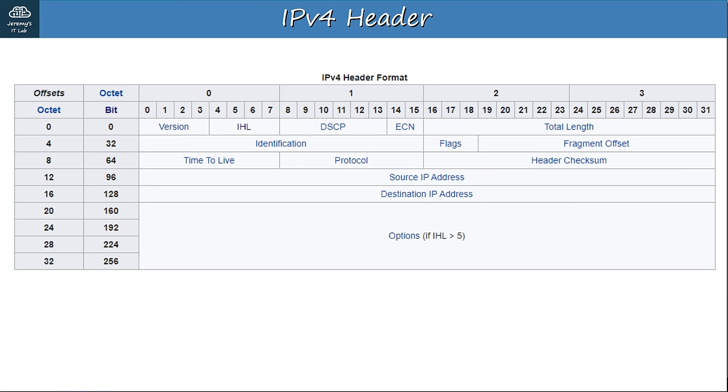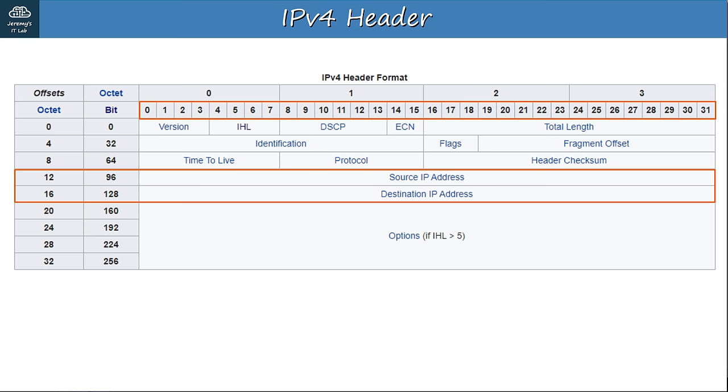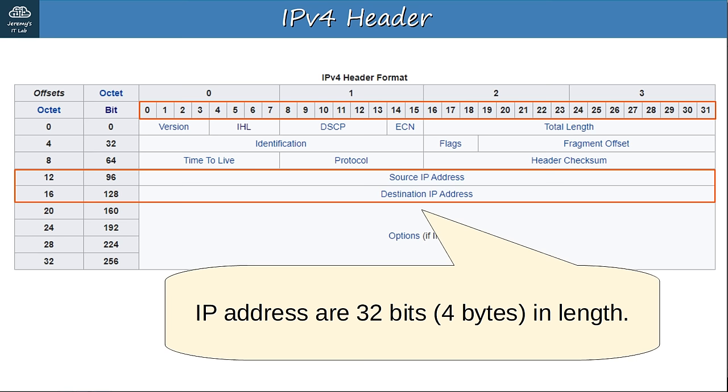We'll talk more about the IPv4 header in another video, so today let's look at these two fields, the source IP address and destination IP address. These fields are both 32 bits in length. As you can see, they stretch from 0 to 31 in this chart. So IP addresses are 32 bits, or 4 bytes, in length.